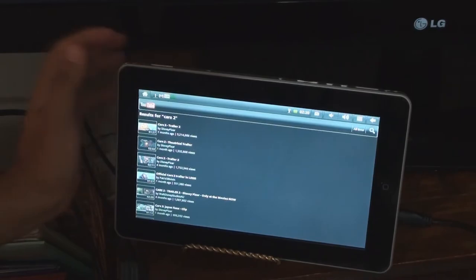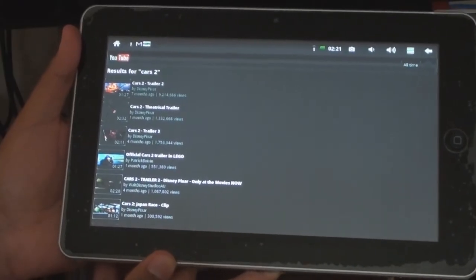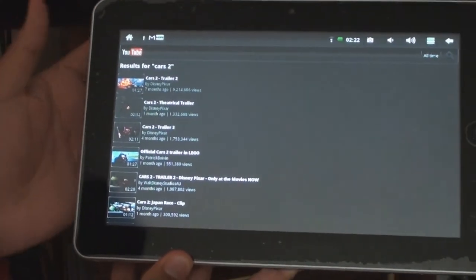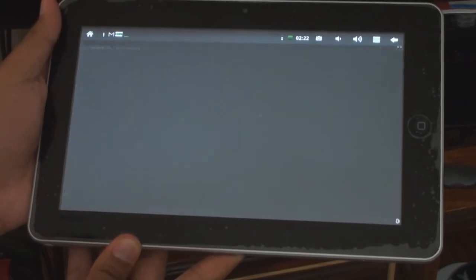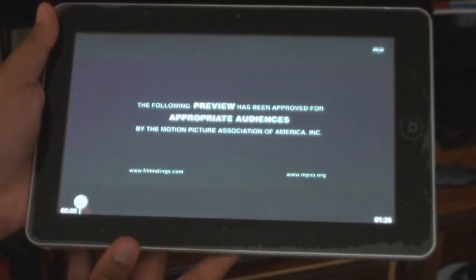However, just because it's connected, that doesn't mean that your TV will be connected to HDMI itself. Okay, so I'm going to go ahead and click on the popular video right now, which is one of the trailers for Cars 2 on the YouTube app. Once you click on that, as you can see, it's loading.